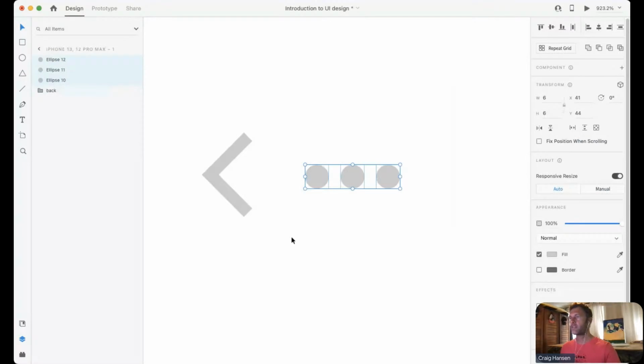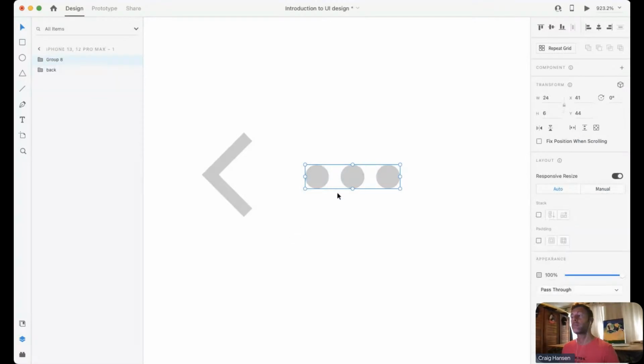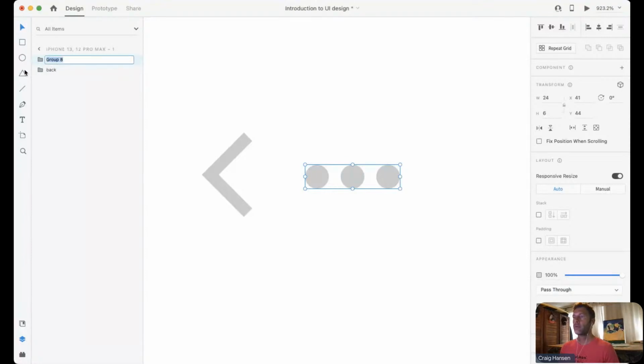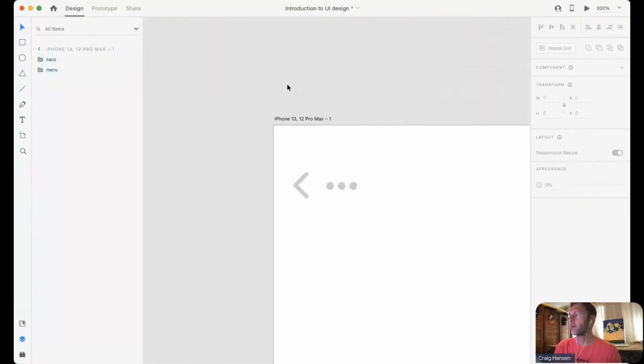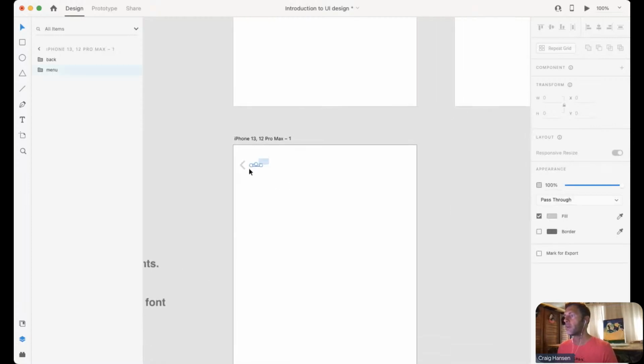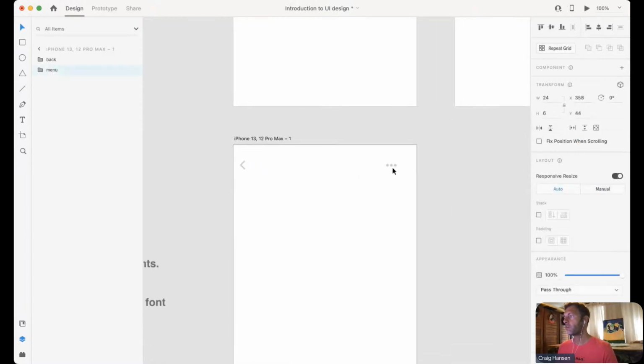Again, six of one, half a dozen of the other. I'm going to group, and that was Command G. I could also have right clicked, and you'll see group. And that makes it a little folder. And I'm just going to call that menu, and move that below the back menu, or the back button. We're going to zoom out a little bit. I'm just Command minusing for that. Select it and move it over.